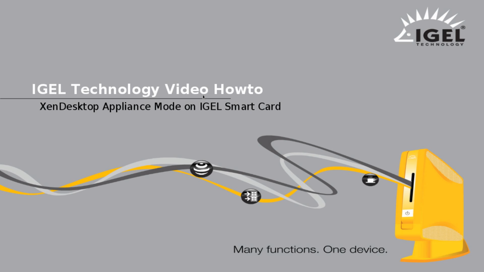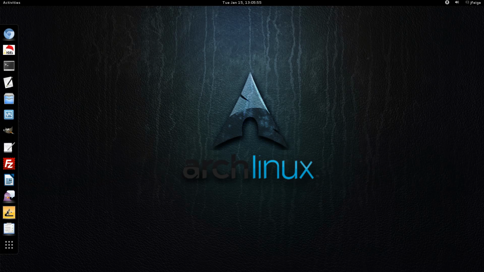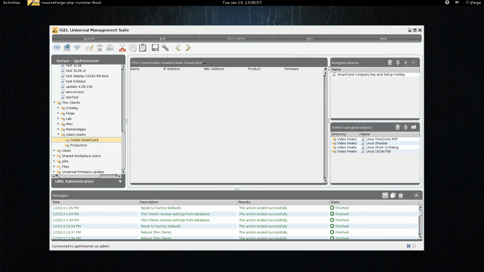I'm with IGEL Technology, and this short how-to video is to show how you can set up a XenDesktop Appliance mode style environment on the IGEL smart card. The first thing that we're going to do is bring up the management suite. This can be done locally on the device, but the management suite makes our job a little bit easier.